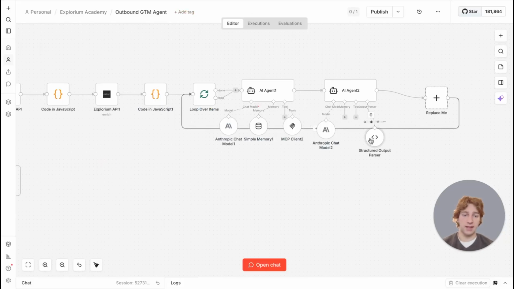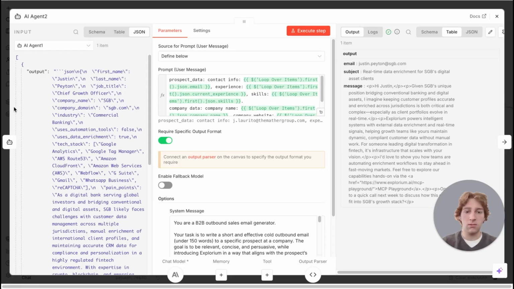All right, so now let's go ahead and run this entire workflow from start to finish and see what it gives us. All right, so now the email agent executed successfully, and we can see the output here on the right-hand side. You can see it's structured in the way we asked for it. We have the email of the prospect, a subject line for the email, and the message written very clearly here.